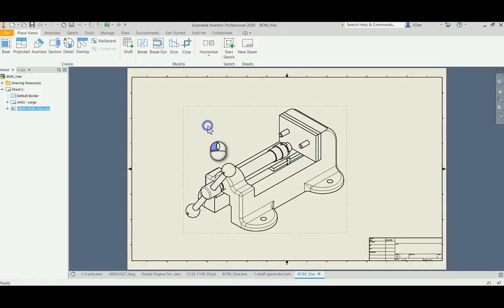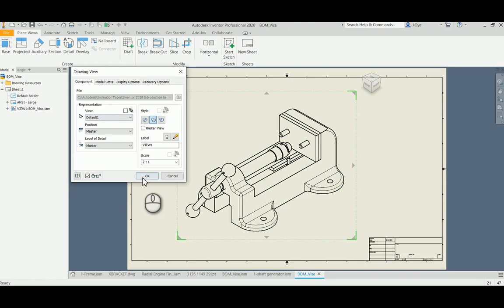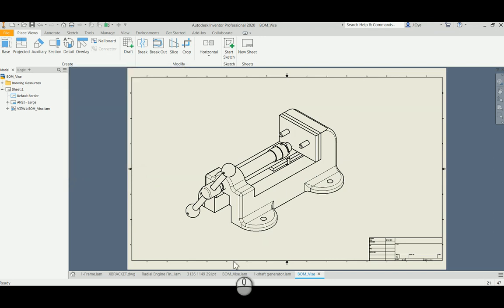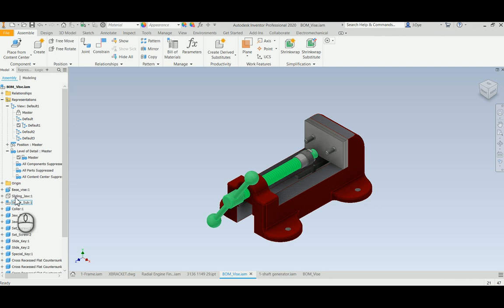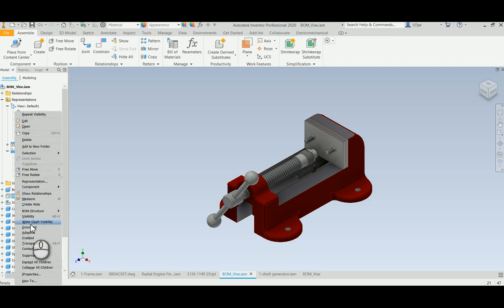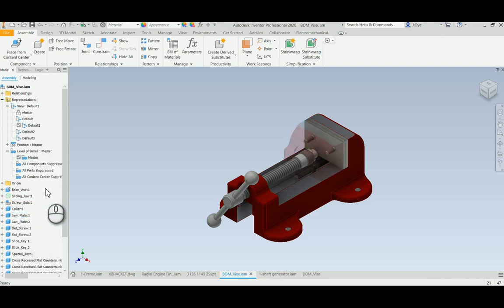Let's actually enable it so you can see it. Come back over to my drawing, and Inventor doesn't keep that link there. I could go ahead and check that box, and it brings that sliding jaw back into view.